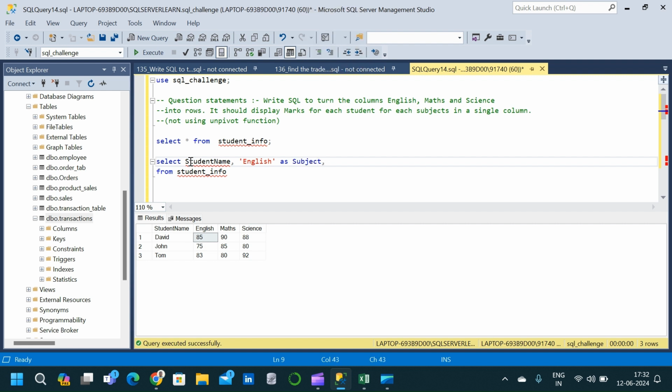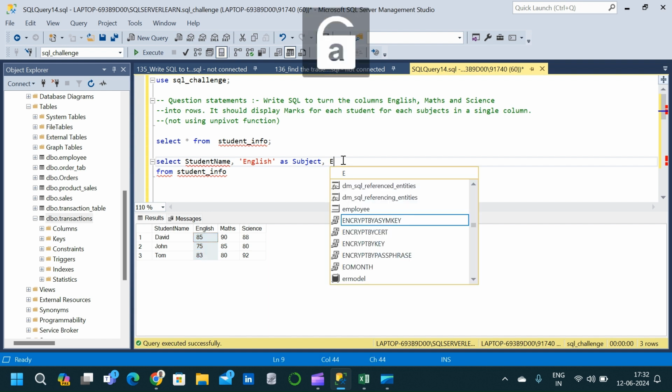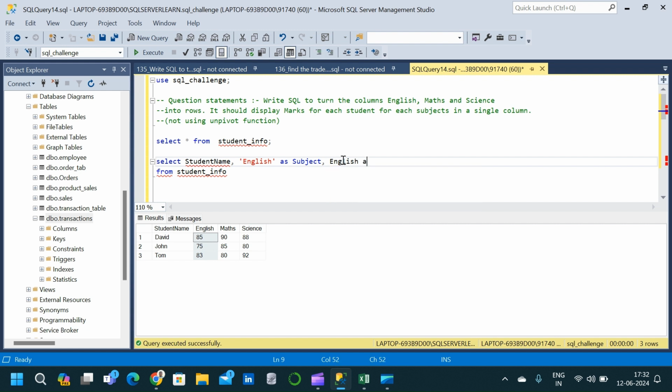And the third column will be the mark corresponding to that subject. So here in the input table, we have a column called English with the mark corresponding to English. So the same column we are going to take over here. That is English as marks. So this is the first query. So execute this and we will have mark for that particular subject. That is student name, subject and mark.